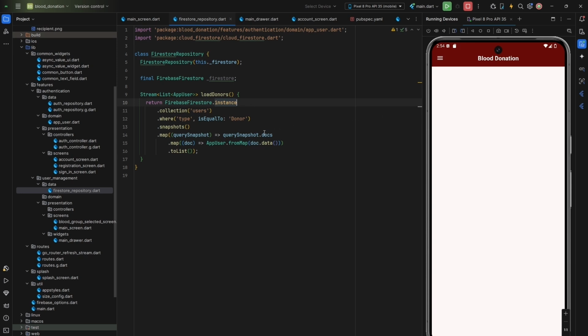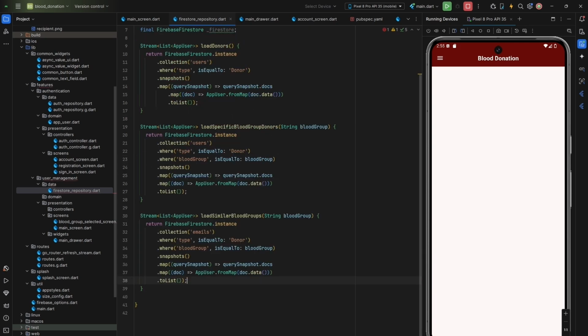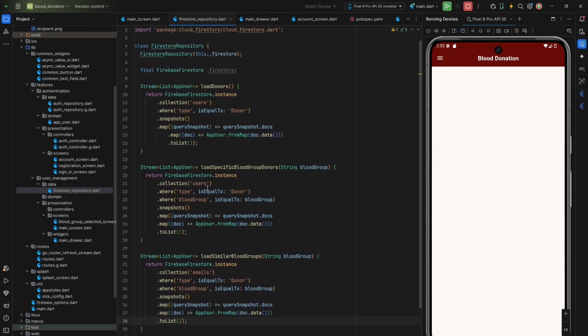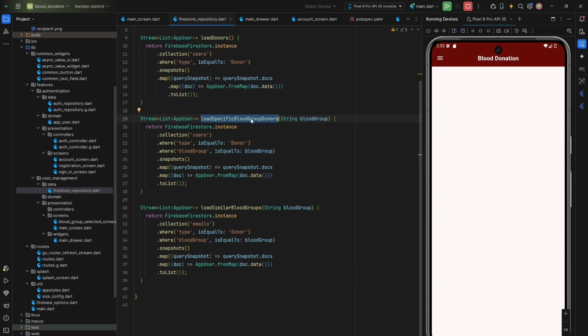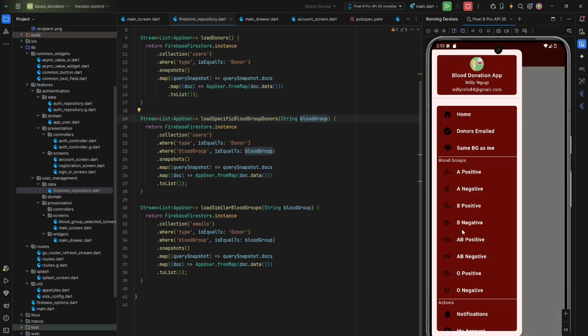to us, okay? And we also want to load donors that are of specific blood groups. So I'm going to create yet another method for that, like that. Okay, so as you can see here, I have created two more methods. So one method is for loading donors with specific blood groups, okay, such that we have collection users and we filter by blood group. And again, we filter where blood group is equal to the specific blood group, so that when we click on these ones, we can be able to load donors of that specific blood group, okay?